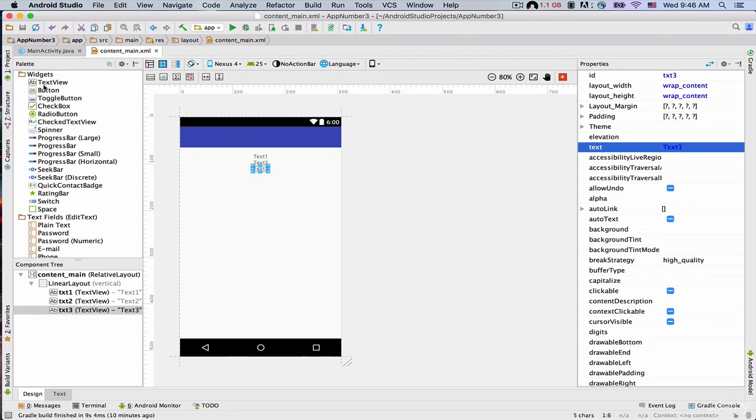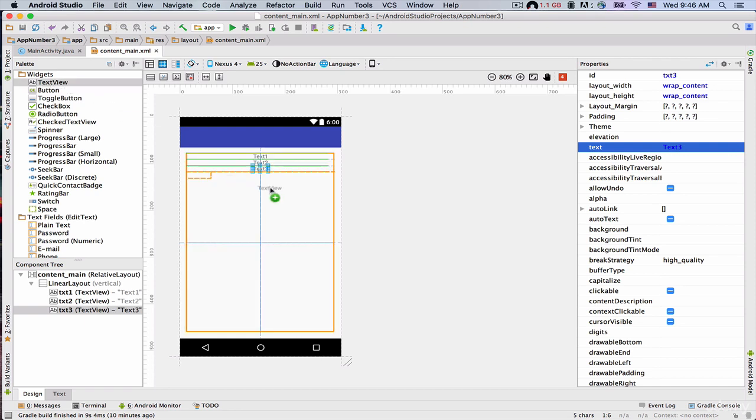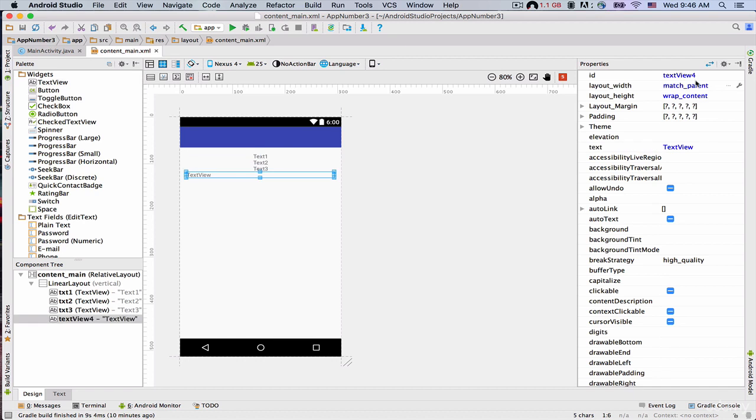Let's add another text view to this linear layout vertical. So just select this text view and drag it here into this linear layout vertical. And now for the layout width here, let's pass the value wrap content. And now it is actually on the center horizontal of this linear layout vertical.